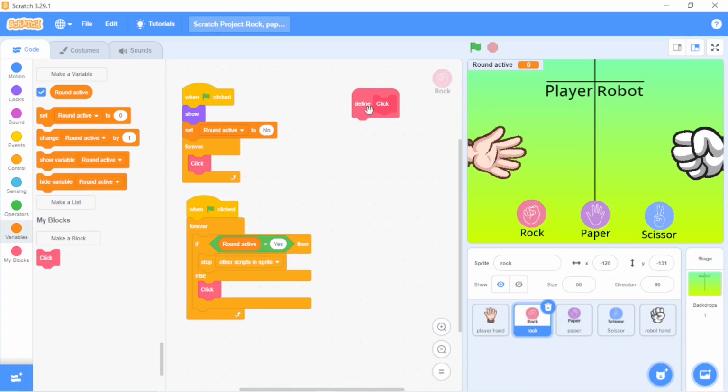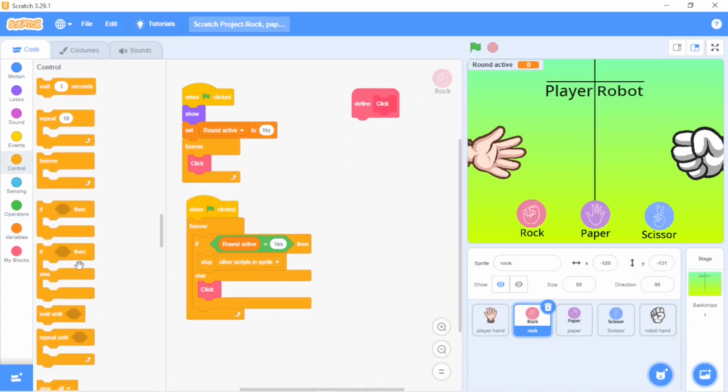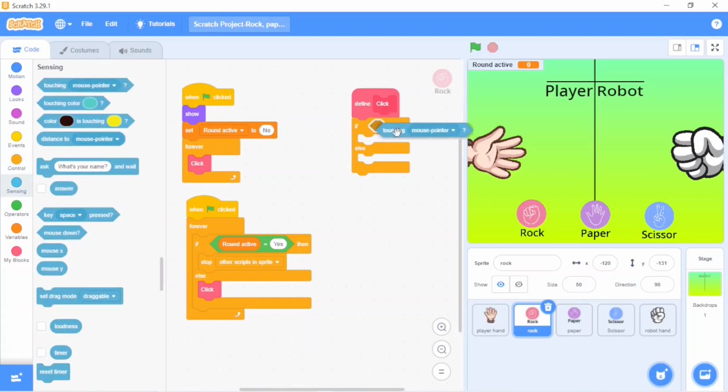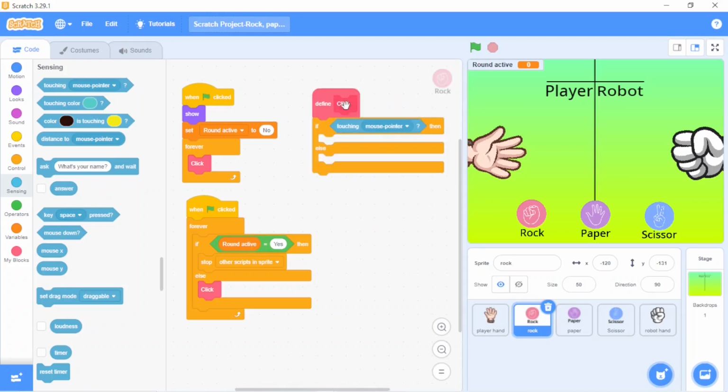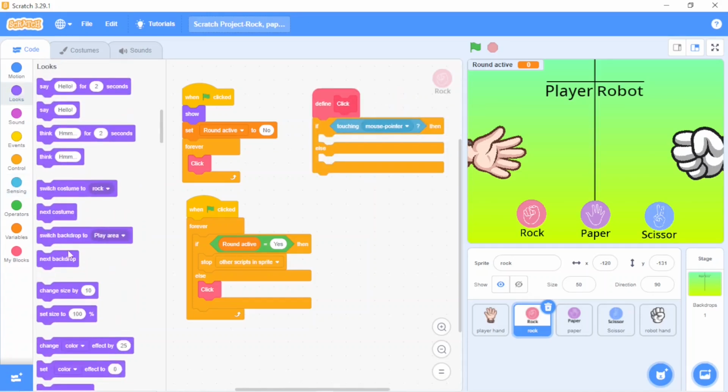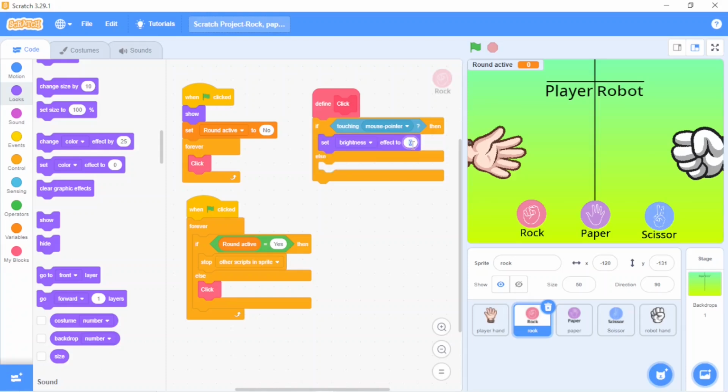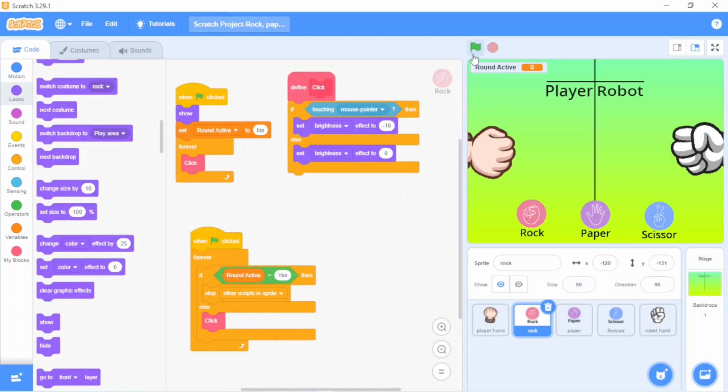Now let's move to define click. In this, go to control, take if then else, and in this blank, go to sensing, take touching mouse pointer. If touching mouse pointer, then go to looks, set brightness effect to -10. And now duplicate this, put it in else, and in else set brightness effect to 0. Now let's see the effect, how it will work.